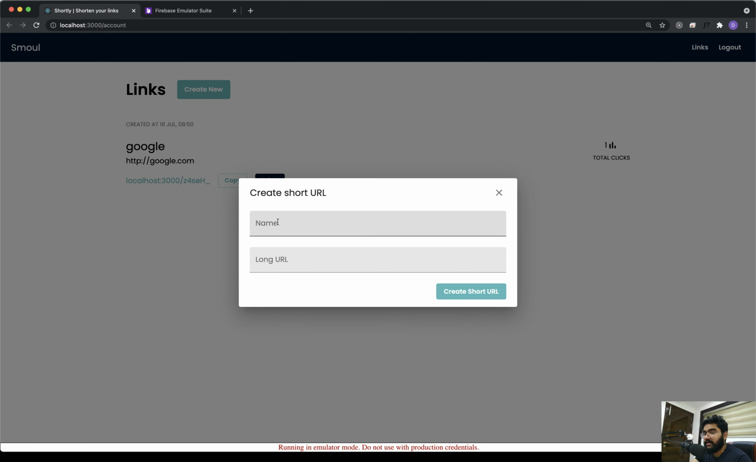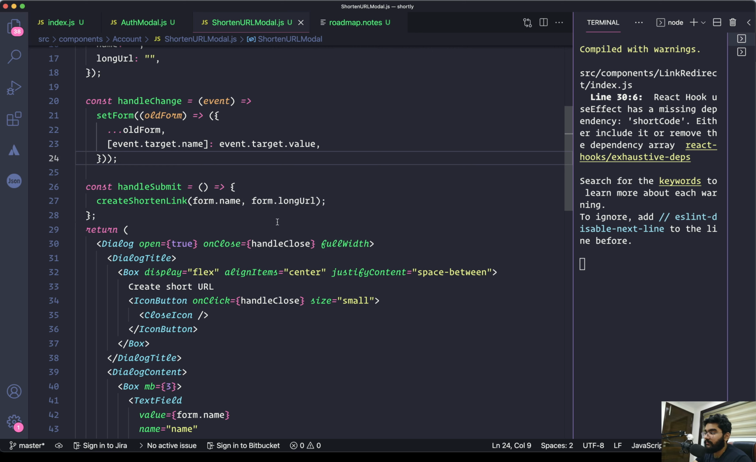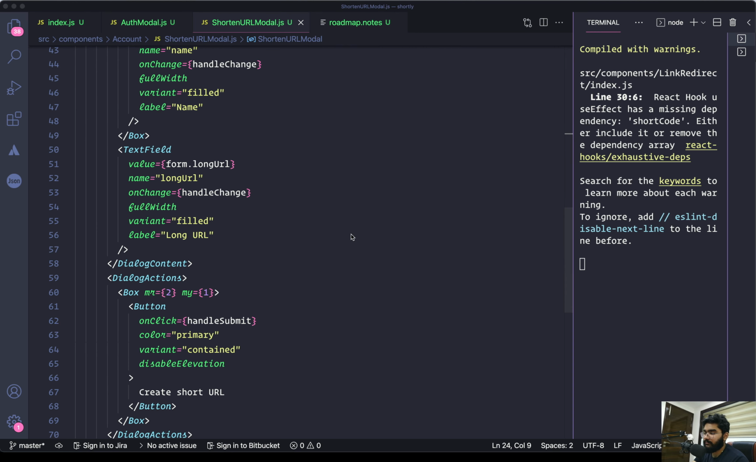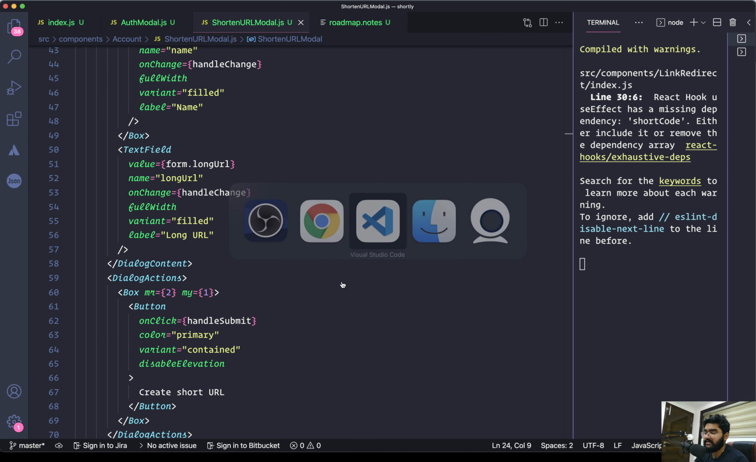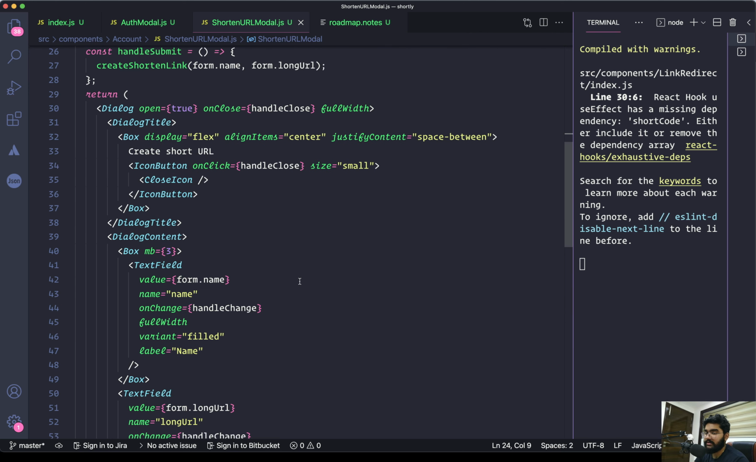So that's the reason why we will be adding the validations on both the ends. So let's do that first. Within the project, within the shorten URL modal, now in order to show the error message, we can do it the same way that we did with the auth modal, which is by showing the message somewhere around here. But this time let's use a different way.